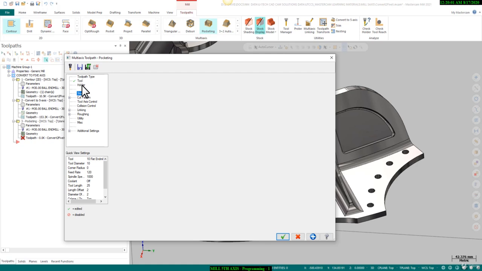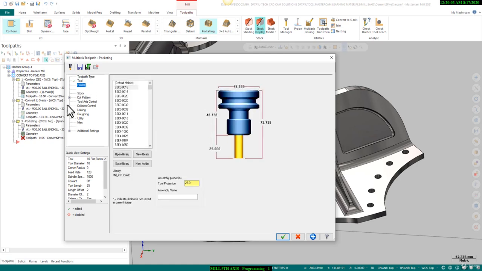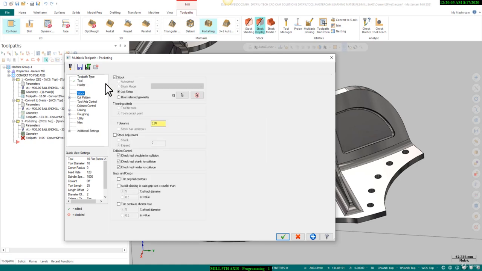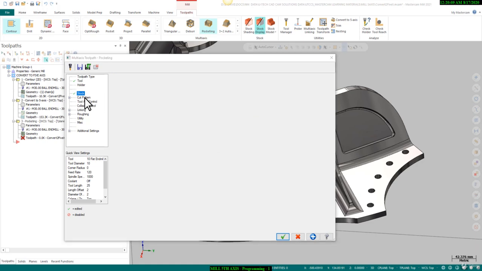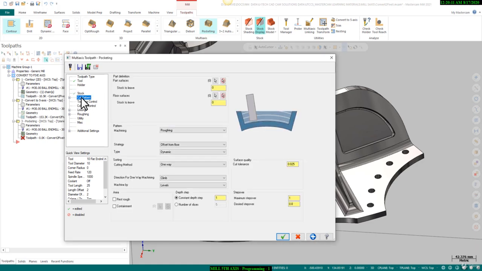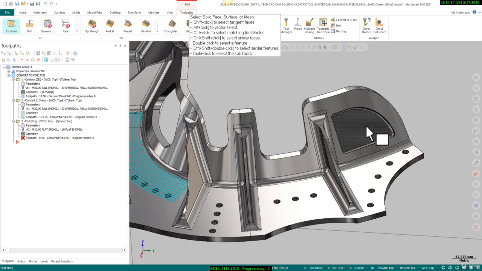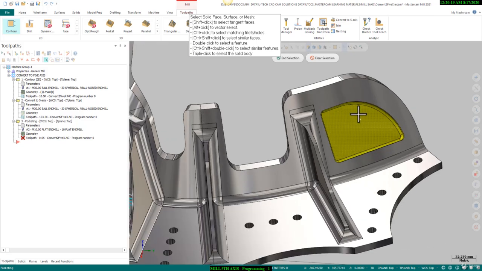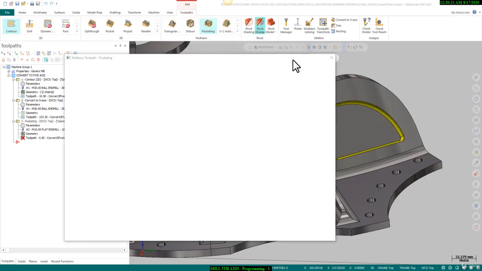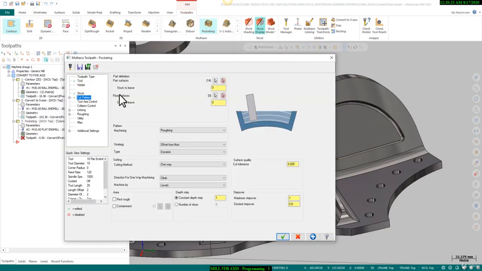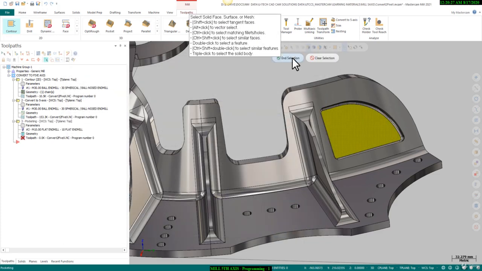And here we have used this holder. Okay, fine. Next we don't have to use stock, we have to create a simple roughing toolpath. We will deactivate that, and here you can define the cut pattern. First of all, we have to define part surfaces. I will double click on this surface, deactivate this one, and say okay. Then you have to define the floor surface. This is the floor surface, and then say end selection.